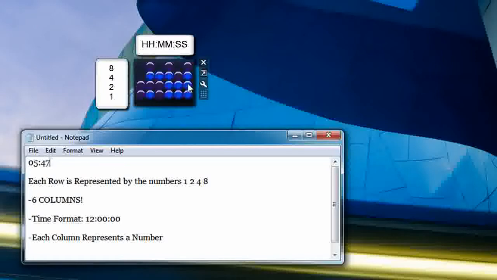And the last 2 columns are represented by the seconds. Normally, a normal human being doesn't care about the seconds, so you don't have to calculate the seconds. But if you're interested, just do the same thing we've been doing for hours and minutes, and you'll calculate the seconds. But basically, it's 5:47 with this binary clock. Congratulations, you just read a binary clock. Now you know how to tell time from a binary clock.